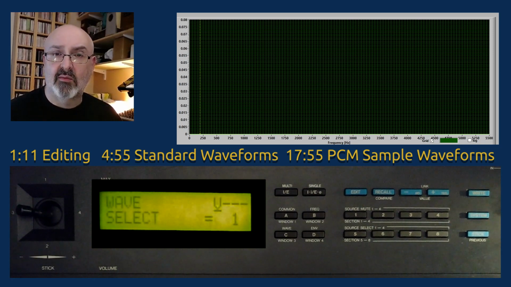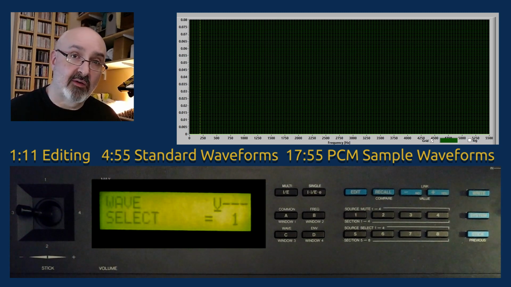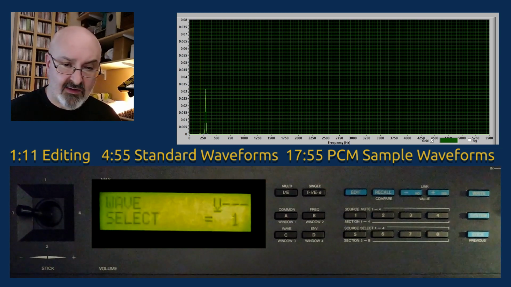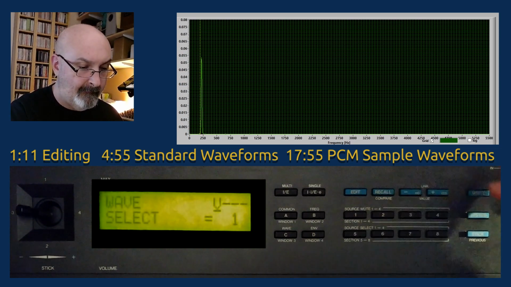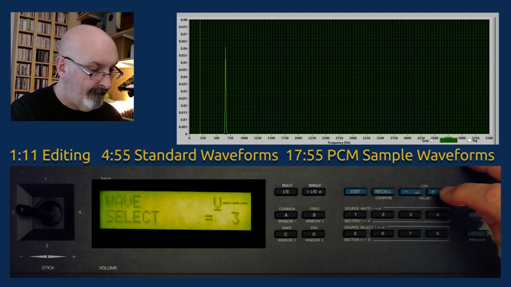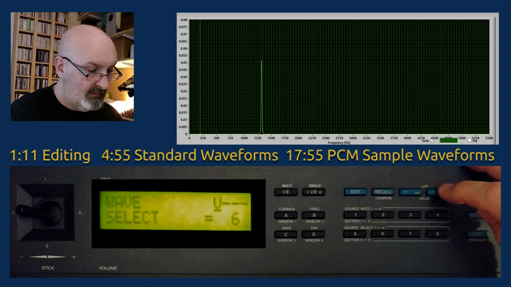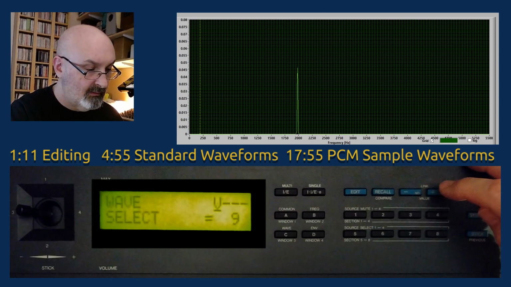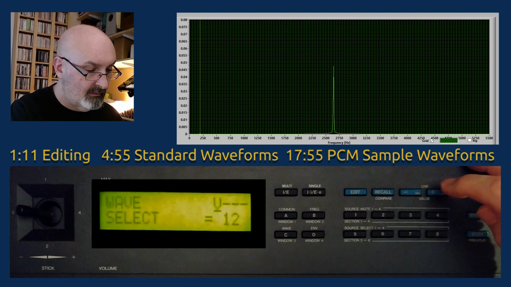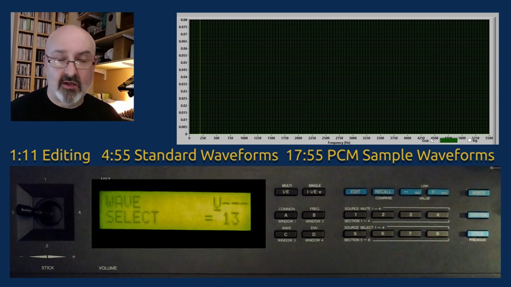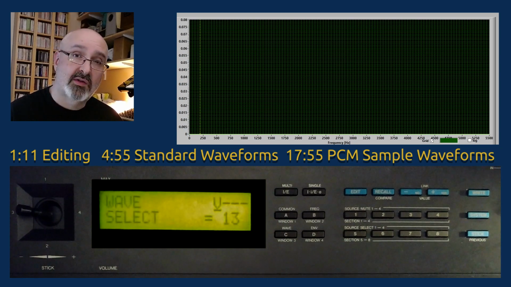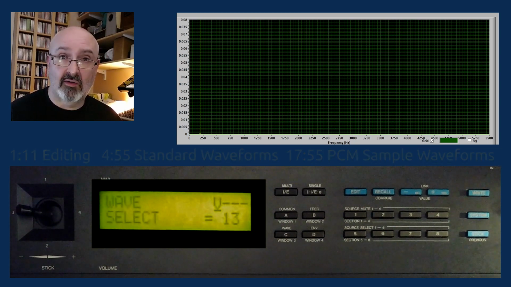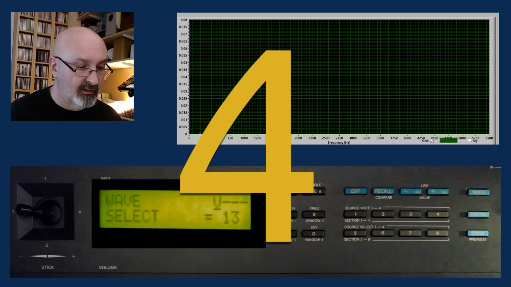What's quite surprising actually with the waveforms is that the first 13 of them are just sine waves, and you would think, well, what's the point of that? And it's simply because they're at different frequencies. Let's just quickly step through them, and I think you should be able to hear that. So it's the first 12 harmonics of the harmonic series, followed by the 16th harmonic, which is three octaves above the fundamental.